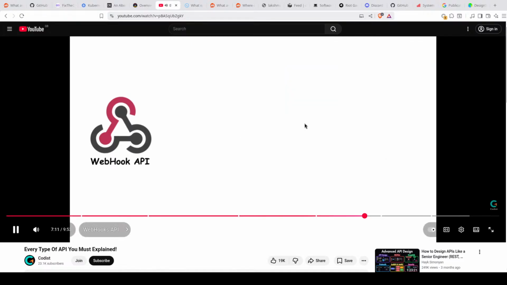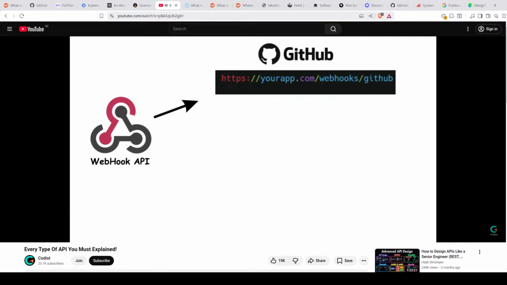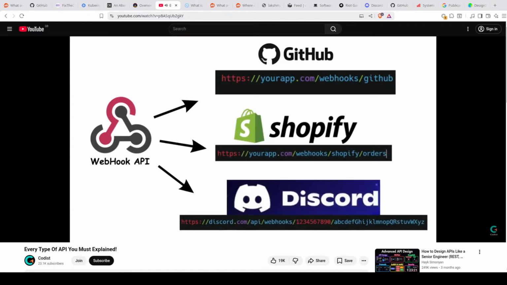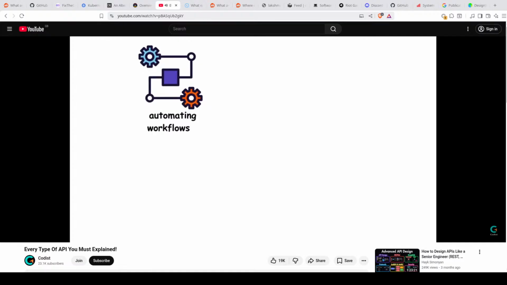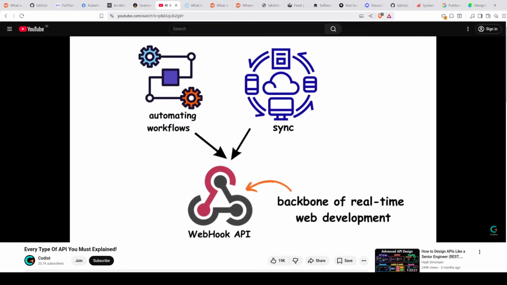nearly every modern application. Like GitHub fires webhooks when new code is pushed. Shopify triggers them when an order is placed. Slack and Discord bots rely on webhooks for commands and real-time reactions. From automating workflows to keeping systems instantly in sync, webhooks are the invisible backbone of real-time web development.